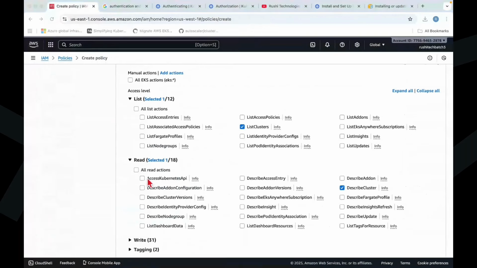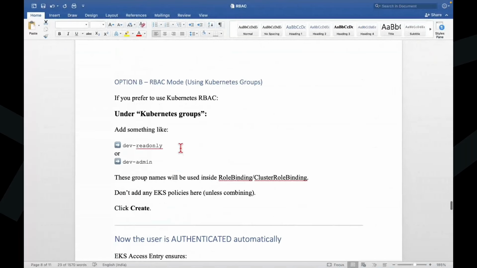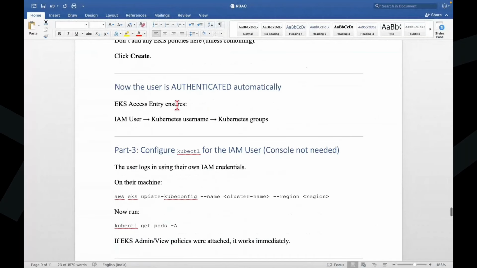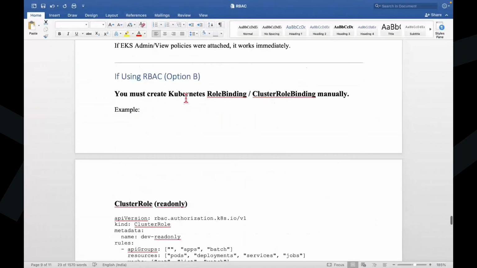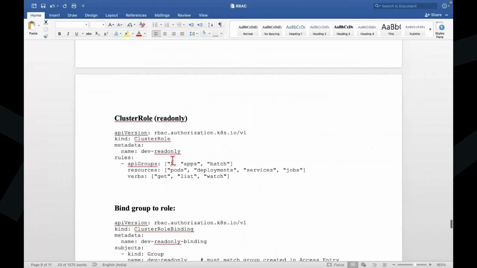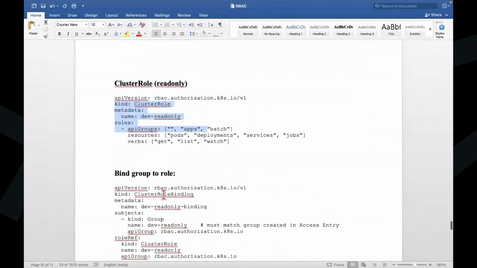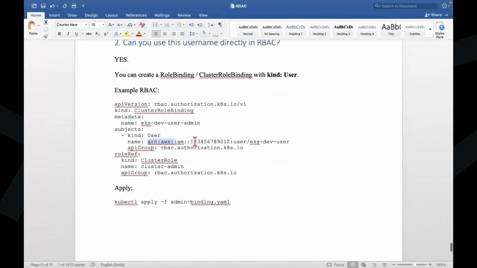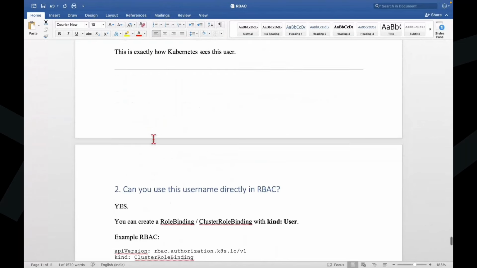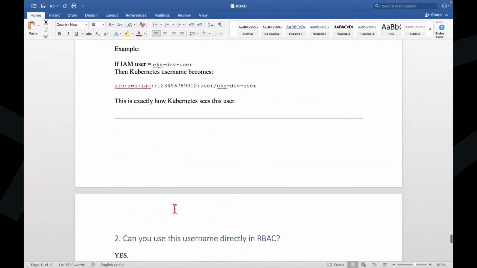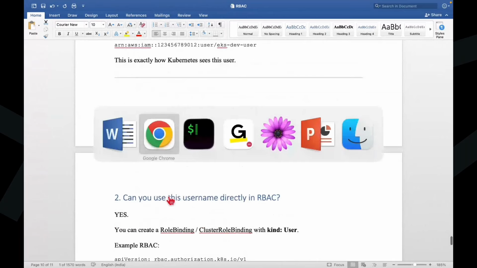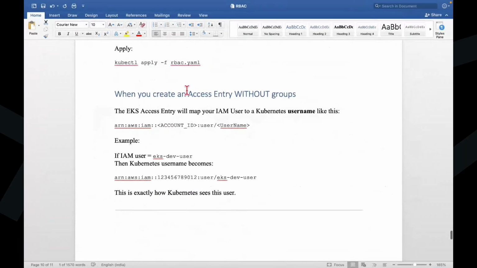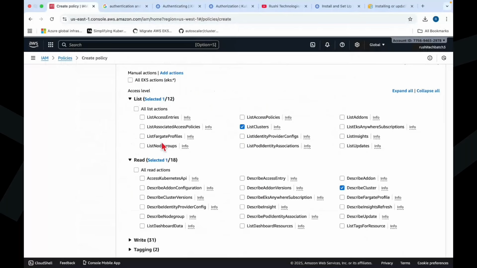Suppose you don't want to go with this way of giving a user permission, and you want to go with RBAC, then you don't need to give this. Then you have to manually create a cluster role or a role like this, and create a role binding and bind that user here, so that the permissions come based on what you have defined. This is another option. If you want to go with this option of RBAC in EKS, you don't need this permission. Otherwise, this is also required. I will show both. Don't worry.